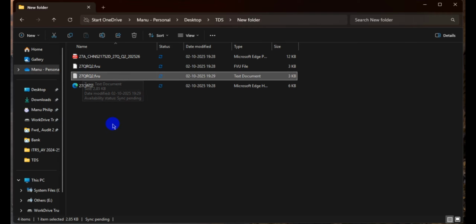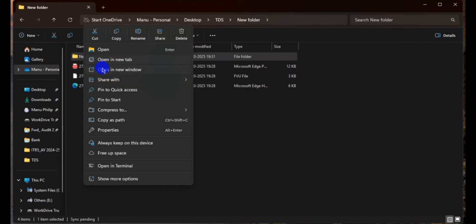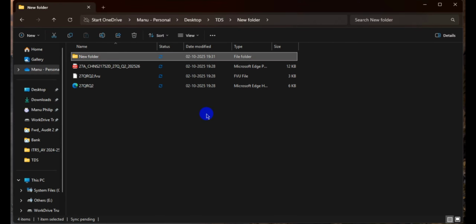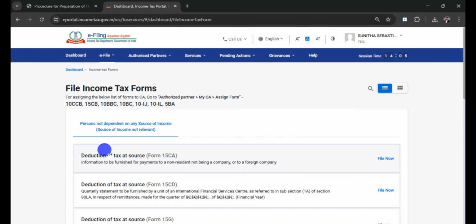In order to upload, you have to create a new folder. You have to copy this into that folder, and you have to compress the folder to a zip file. You can name it TDS return or any other name. Now the last step is to upload the compressed folder, that is the return file, in the TDS login page.